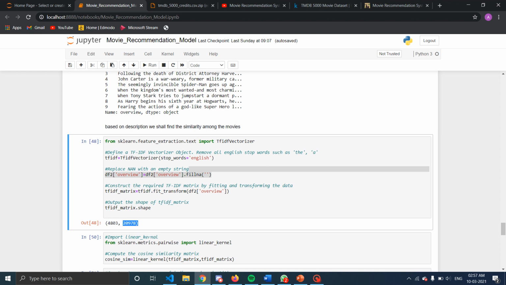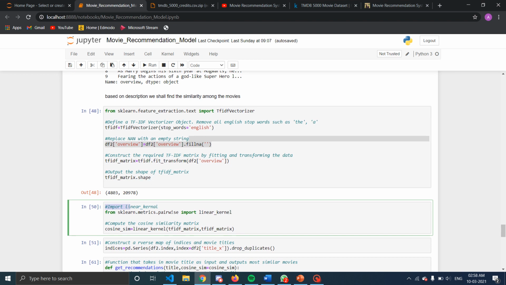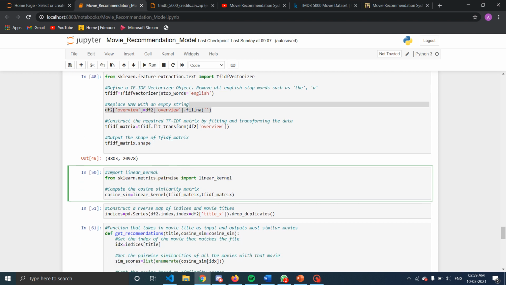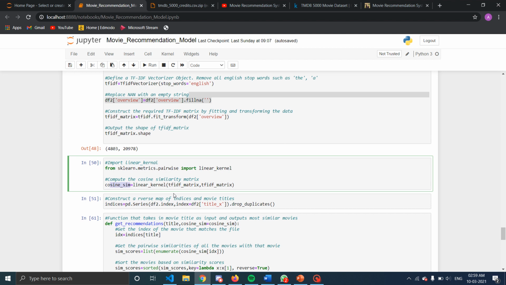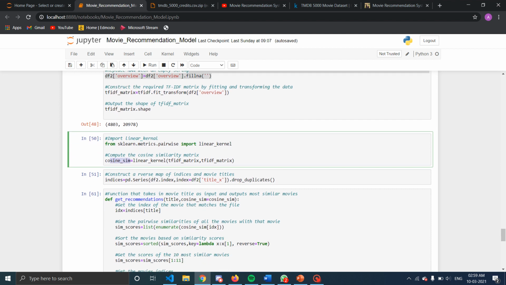From sklearn we will import linear kernel, and next we will compute the cosine similarity matrix by creating an object. We are going to define a function that takes in a movie as an input and outputs a list of top 10 movies. For that, firstly we need a reverse mapping of the movie titles and data frame indices, given its title. We will also remove the duplicate values because duplicates will be formed when we do the mapping.